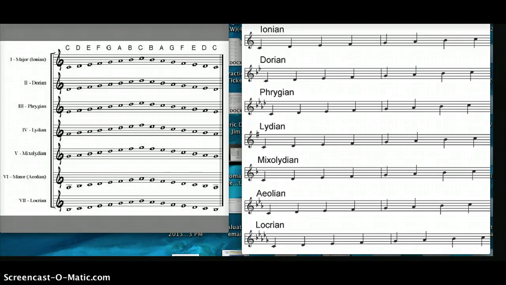This video will talk about modes. For AP Music Theory, there are seven modes that you need to memorize: Ionian, which is the same as the major scale, Dorian, Phrygian, Lydian, Mixolydian, Aeolian, which is the same as the natural minor scale, and Locrian.